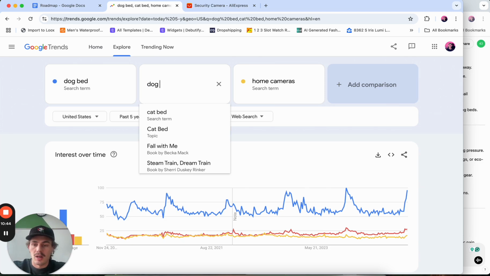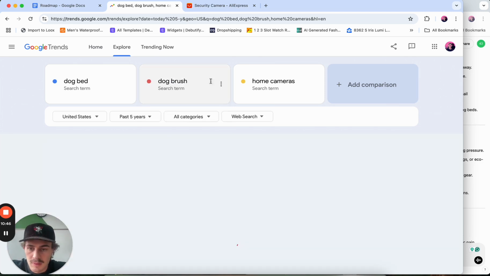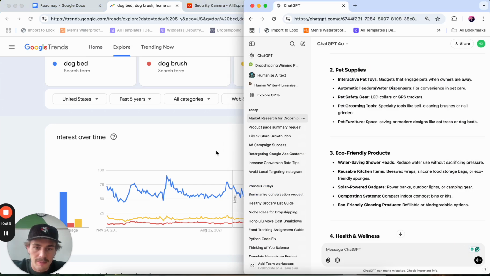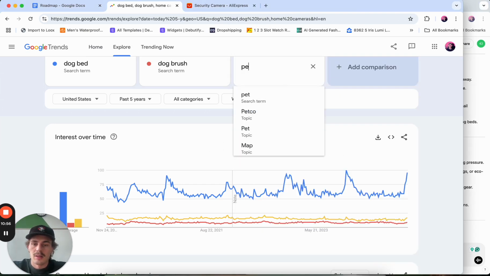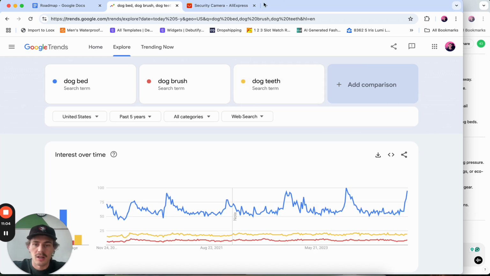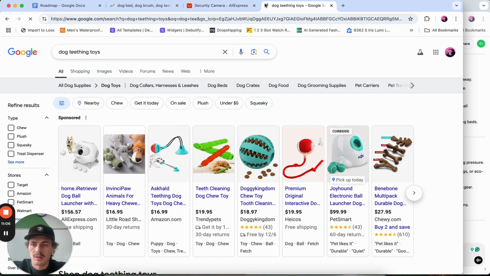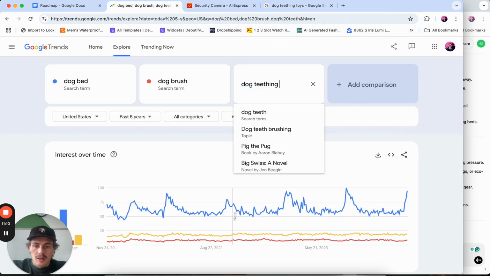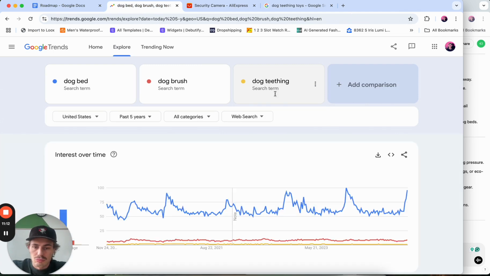Let's look up dog brush. Not that many searches. There's also pet toys, like dog teething toy. I don't know what it's called. I think it's dog teething toys. Yeah. So it looks like dog beds are pretty good.